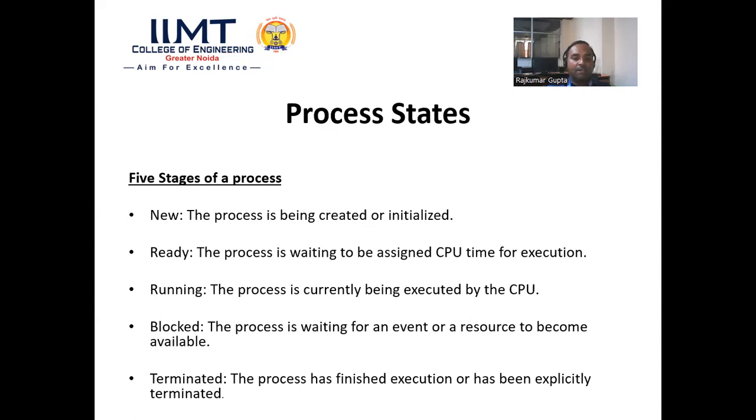Now the last is terminating state. The process has completed its execution completely, so it will be in terminating state. Meaning, after terminating state, we are able to get the result or the output on our screen. So these are the 5 states of the process: new, ready, running, blocked, and terminating.